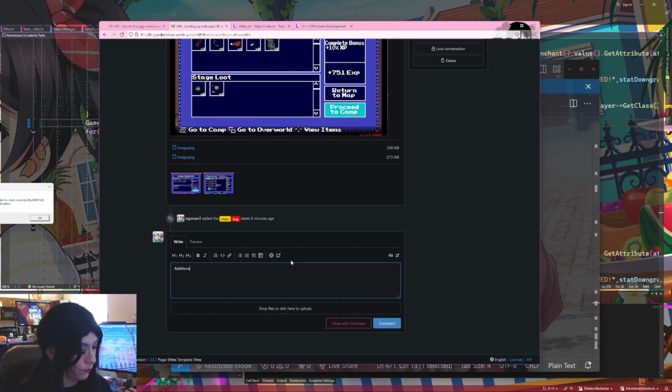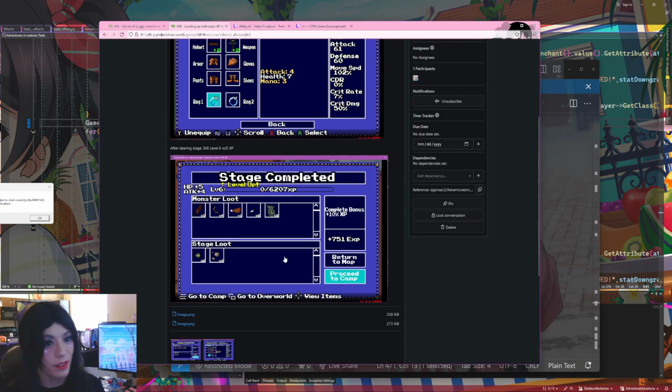Additionally, even though the game, so visually, it says level up. HP plus 5, attack plus 4. But it didn't do anything.